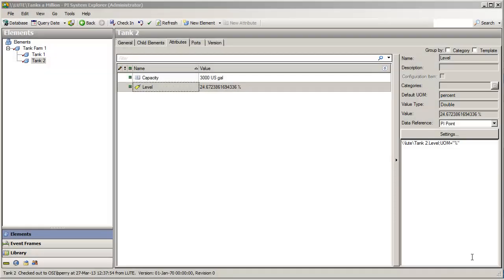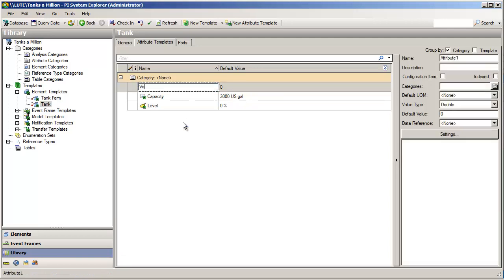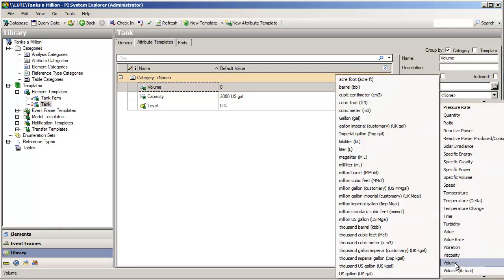So now that we have capacity and level taken care of, we can proceed putting together the attributes that will lead us towards our business goal at hand. Well, if I know capacity and level, I can start thinking about volume. So let's edit the template and add an attribute which will somehow display volume. The template will add a new attribute for volume. Now, since the capacity is in US gallons, I'm going to go out on a limb and say that I will want to know the volume also in the volume of US gallons.